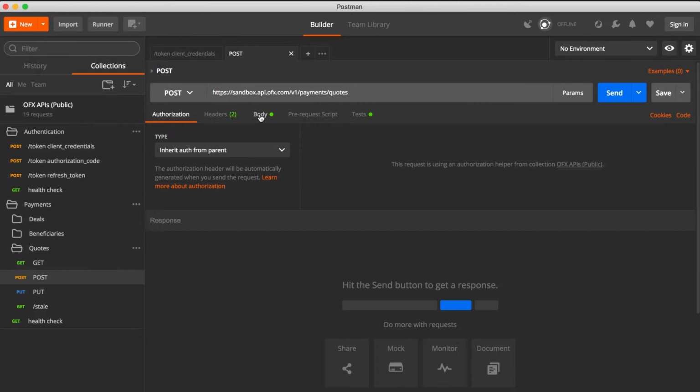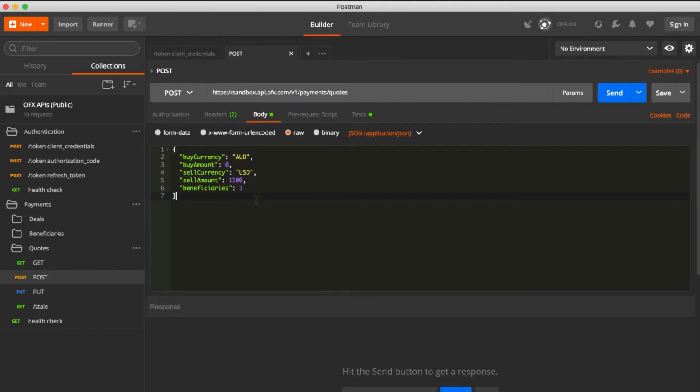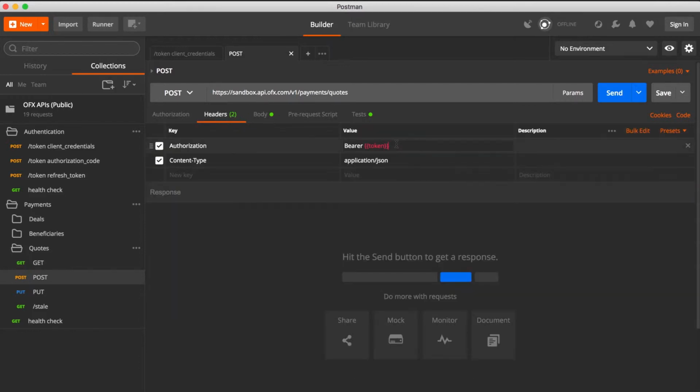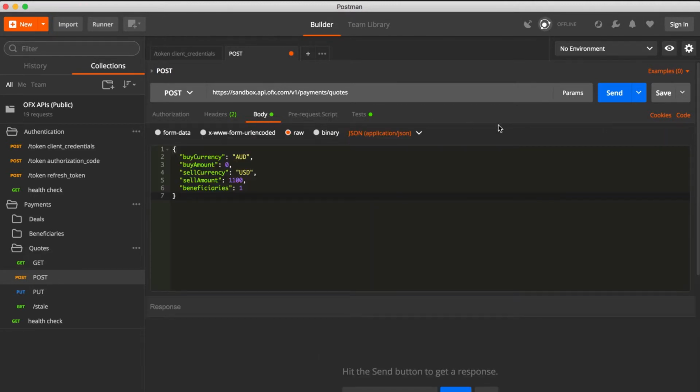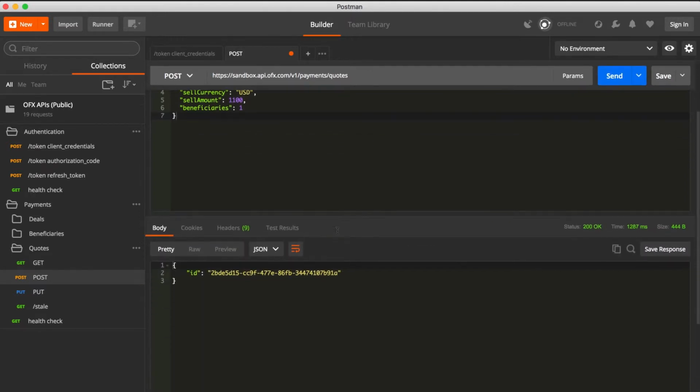Great, so let's go ahead and create our quote. So under Body, you can see that we are transferring 1,100 US to Aussie dollars. And in this case, the sell amount is the currency that OFX sells to the customer, and the buy currency is what OFX buys from the customer. So adding our access token here, we're going to get our quote ID, and we're going to be able to have a look at what the rate is.